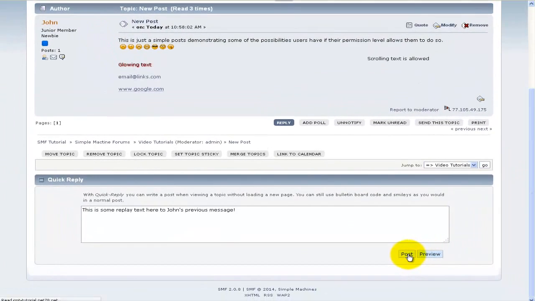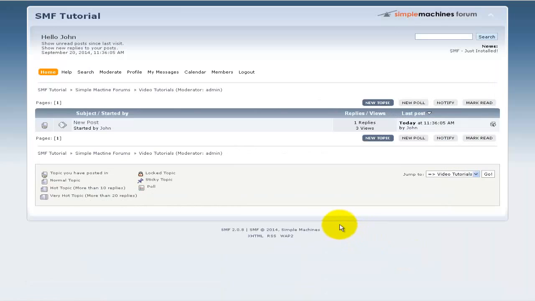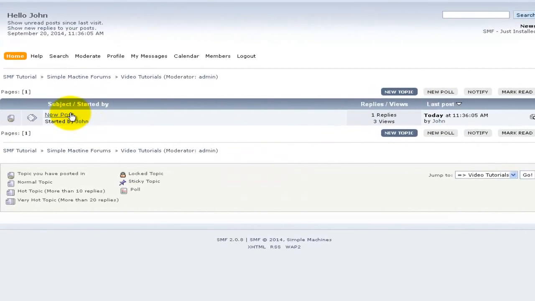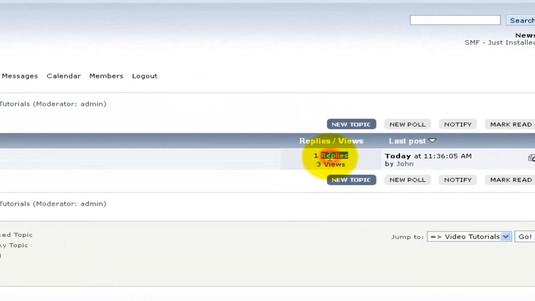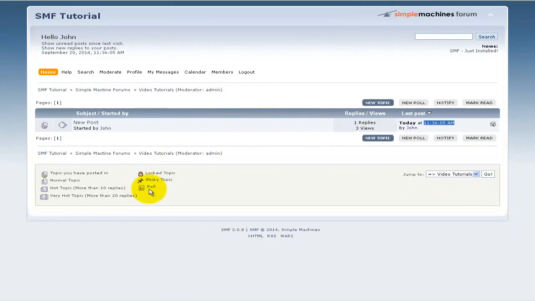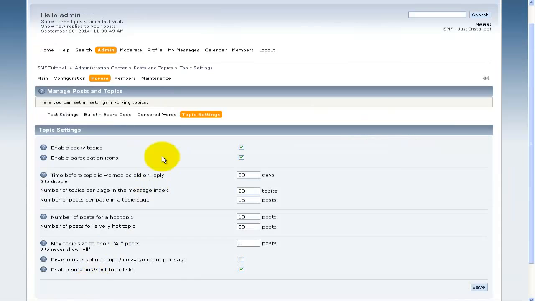If I click on post, the message will be posted now, and we can see that this particular post has had 3 views and just 1 reply. So it's been started by John, and the last post was today at this time. Alright, so let's go back now to the administrator panel.